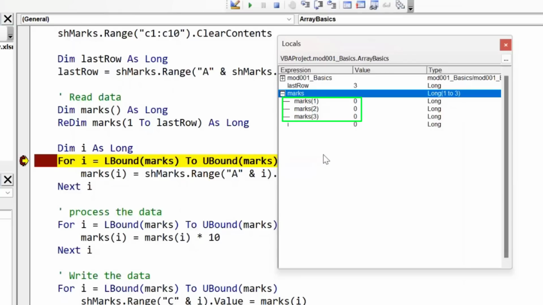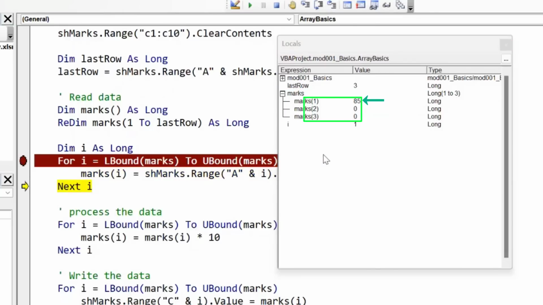Now, if we just step through the code, you can see it's written 85 to position 1, it's written 34 to position 2, and it's written 56 to position 3. And so this is a one-dimensional array. It's just one list of items. A two-dimensional array is basically rows and columns. In other words, it's simply a worksheet in memory. In a minute, we'll have a look at that so that you can see the difference.